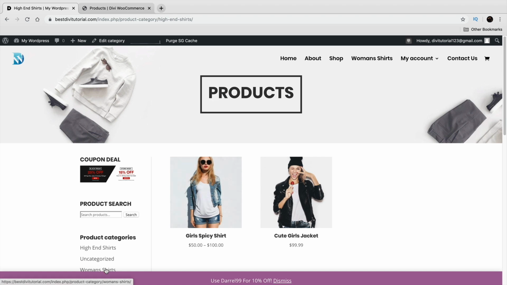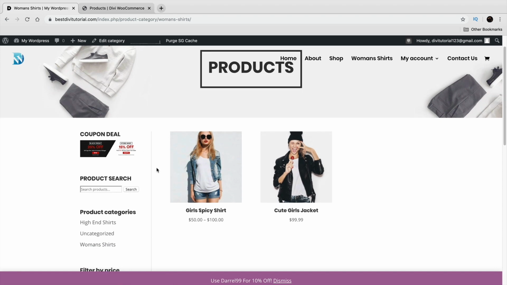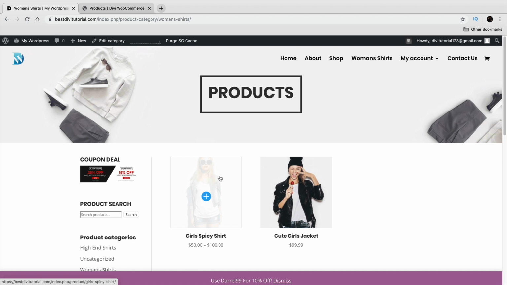Now over here, if I click on women's shirt, it's the same for everything. So it doesn't matter what category. Now let's say, for instance, you're saying, Darrel, look, I have a shop, but I don't want this page on all of my category pages. I want a second category page. I want something that's different, right? Don't worry, I got your back.